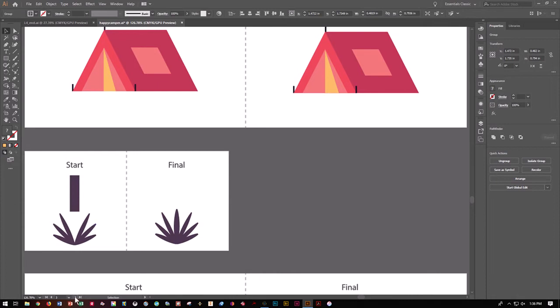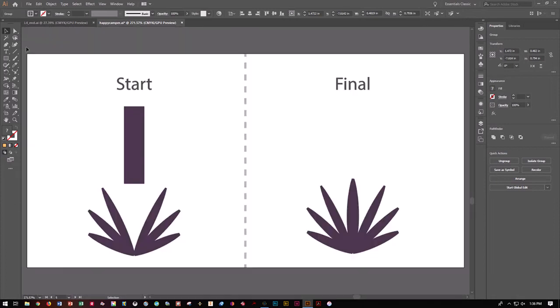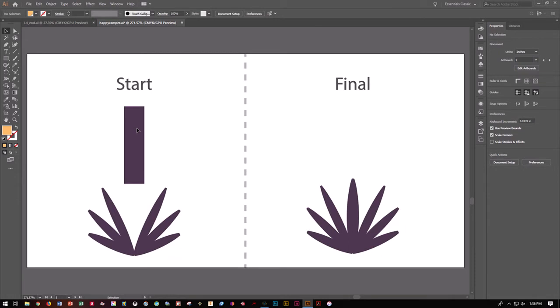You can use the arrows, use my selection key. Now this one's a little bit tricky because it looks like we have a rectangle, but it's actually just a really fat stroke. So grab your selection tool and make sure you're toward the middle in order to select it.